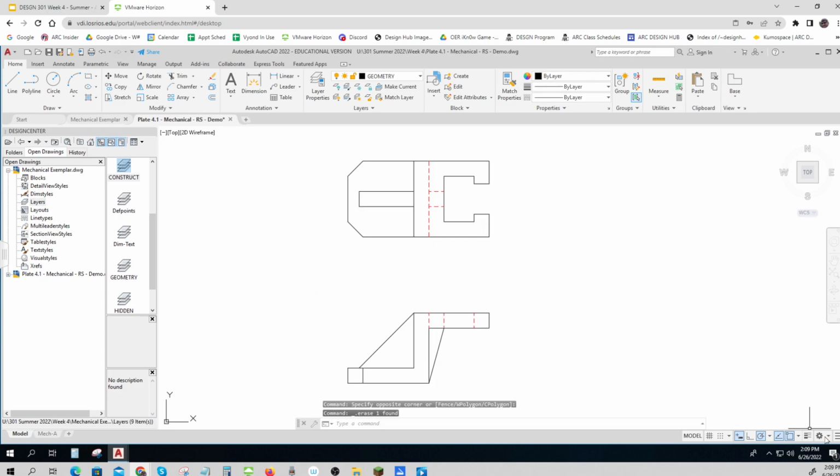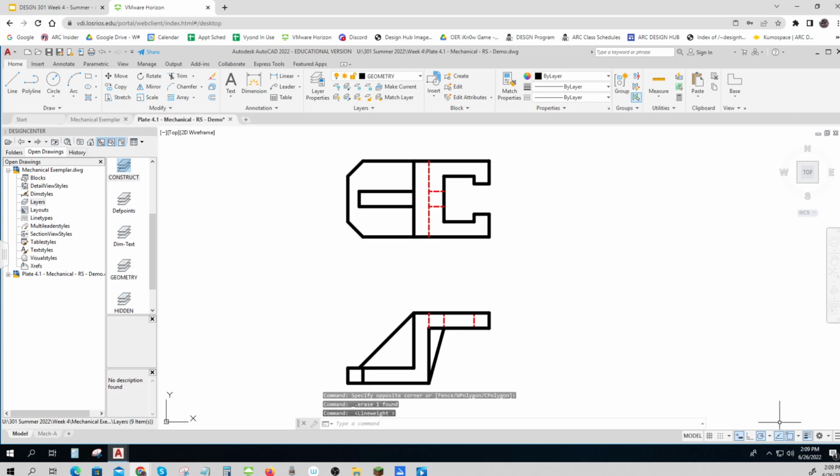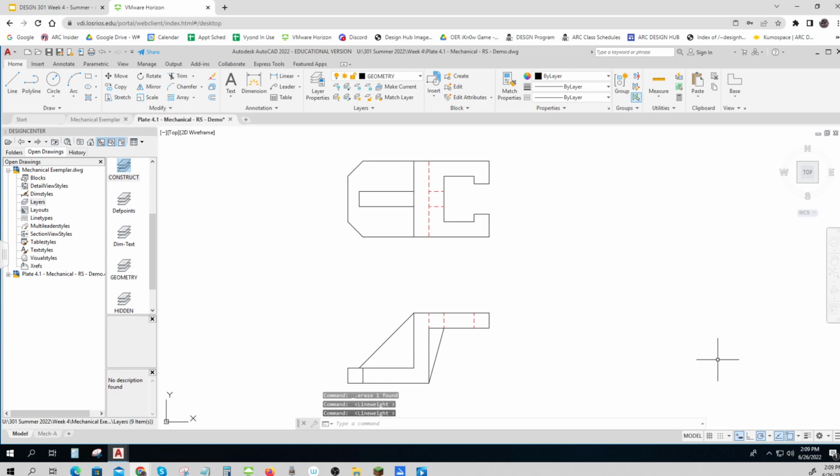Now I have my top view. That's actually all I want you to do. I don't want you to do the right side view. I just want the front and the top views. Okay, so now I need to save that work. Let's see what's up next on my list of instructions.